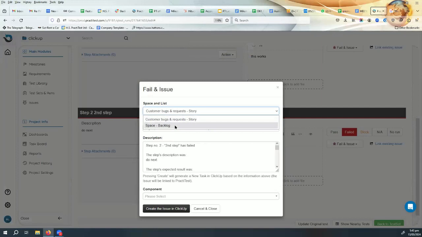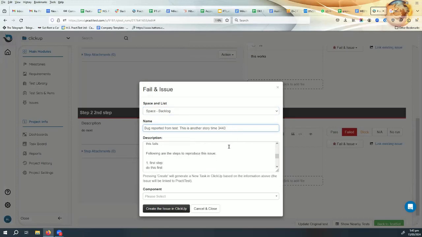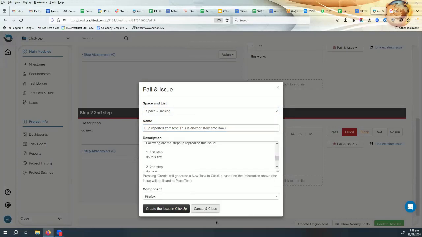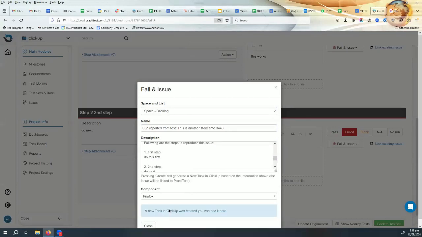If I had a task over here, then it would be over here. So space backlog, for example. There's the name. It populates it for me automatically, so I don't have to fill it in. And here's my description over here. I can select a custom field if I want to. And let's create the issue with ClickUp. I'm going to click on here to see it in ClickUp, because I've created it from PractiTest.